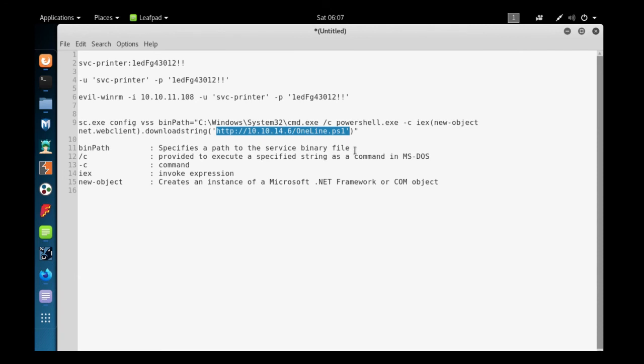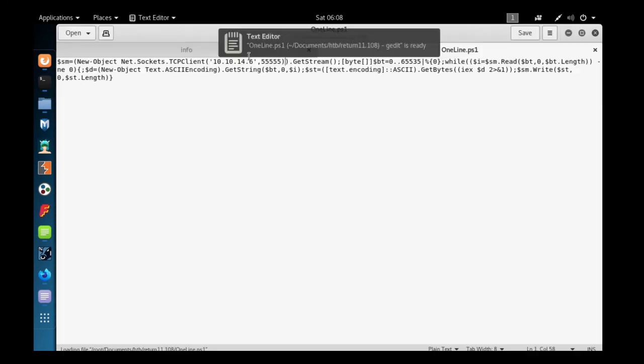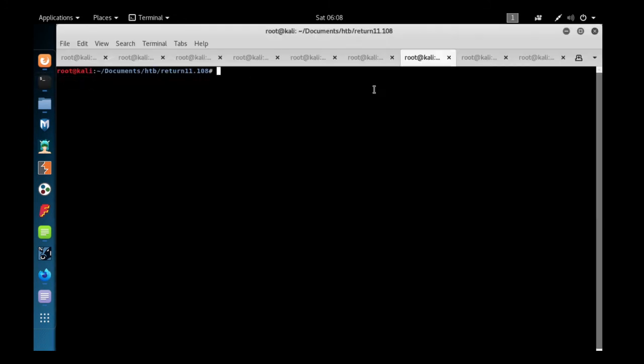For that, first of all we have to start a Python server on our local machine, and we have to configure our Nishang shell. So we'll do that first. This is the Nishang shell. As we can see over here, we just have to change the IP address of the local host and the port number. It doesn't matter actually, 55555, five times 5, that's it. And the second thing is we have to start the Python server on the local host.